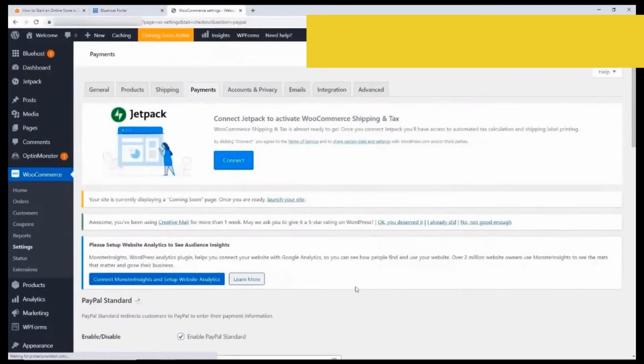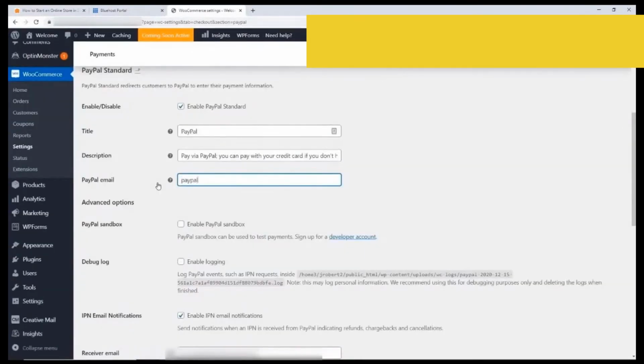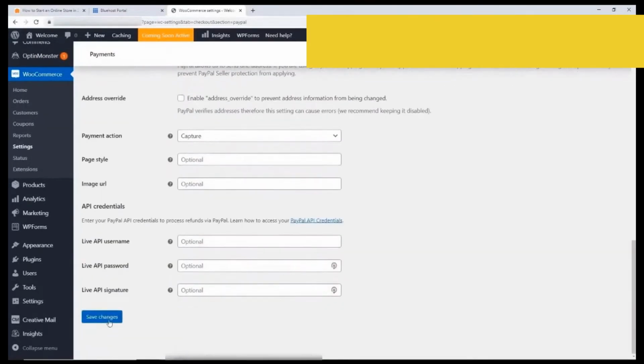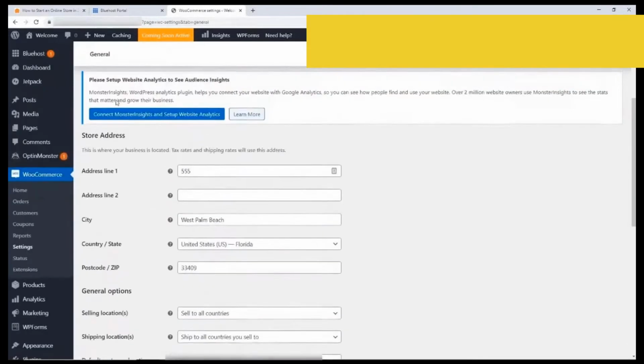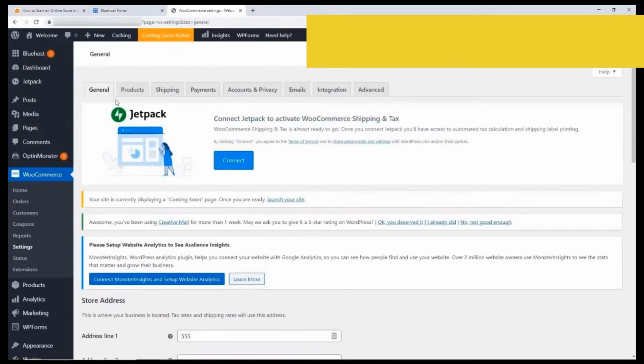And from here, you just need to enable it and then add the PayPal email address. Add your PayPal email address. Once you're finished, let's go down and make sure you save changes. Okay, now let's take a look at some of the tabs up here.